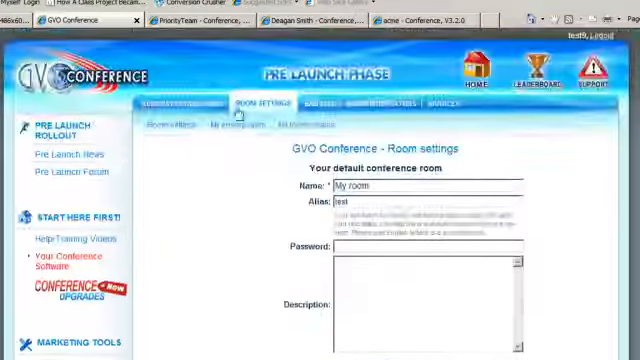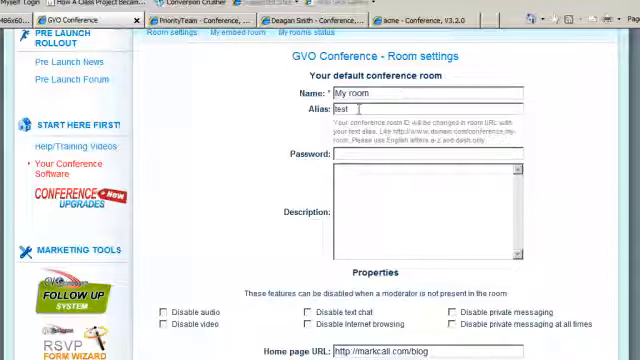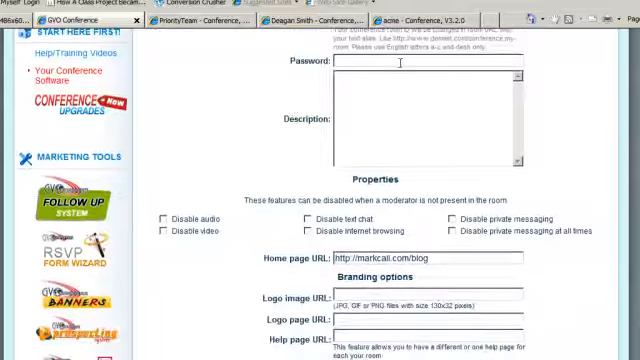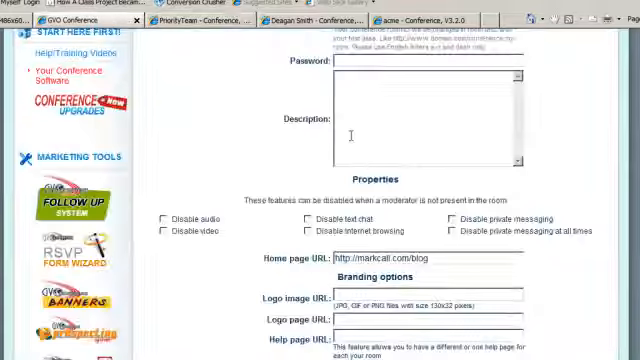Okay, so again, you're logged into your conferencing software and you're under your conference software room settings. Again, you're going to name your room. There's your alias of your room. You could password protect it. Put your description in. We showed you where that showed up. The description shows up right here.